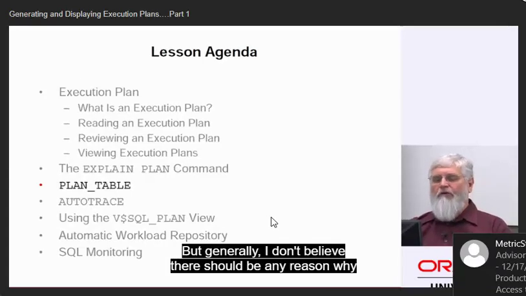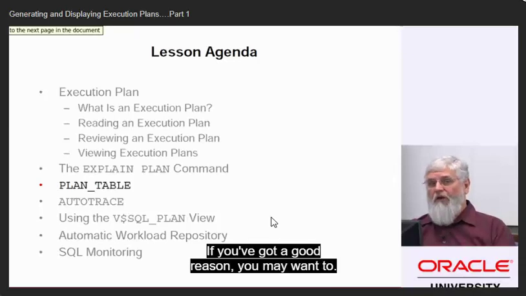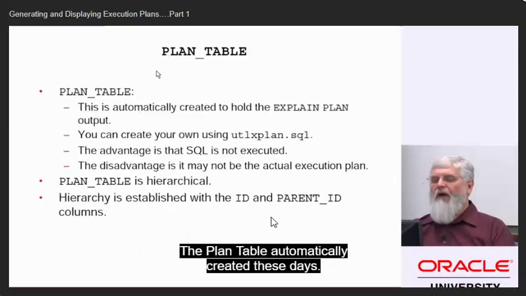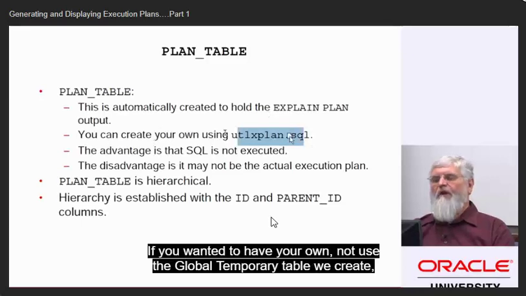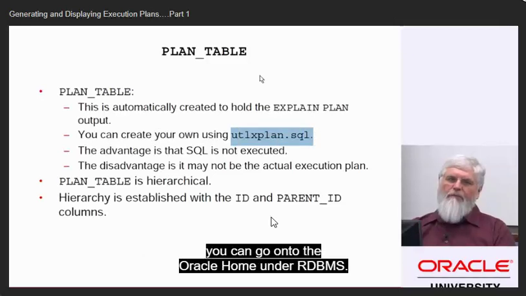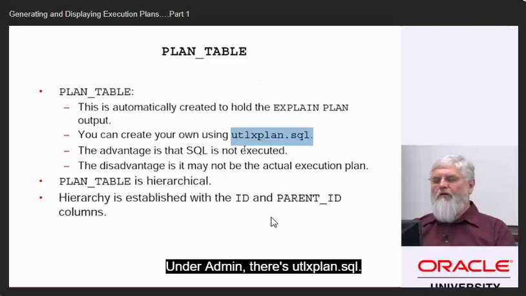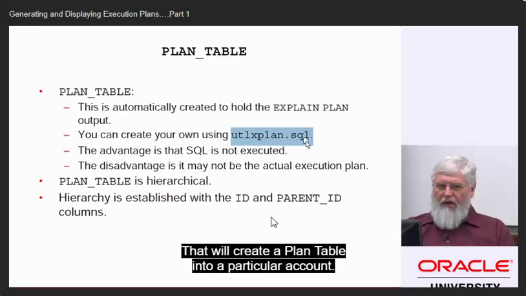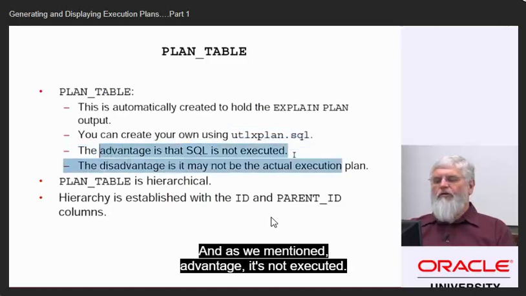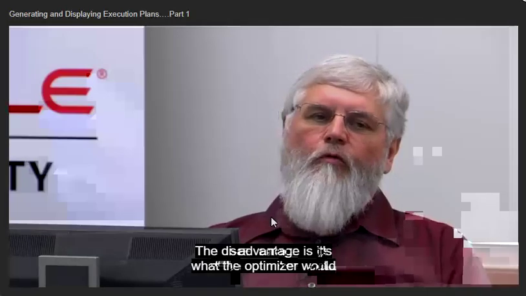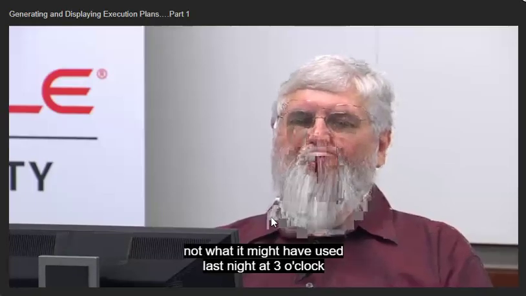If you wanted to have your own, not use the global temporary table we create, you can go under the Oracle Home, under RDBMS, under admin, there is utlxplan.sql. That will create a plan table in a particular account. And as we mentioned, the advantage is the statement is not executed. The disadvantage is it's what the optimizer would use when you do the explain plan command. Not what it might have used last night at 3 o'clock in the morning for a batch job, or last week when it was running during the daytime. It's what it would use right now.